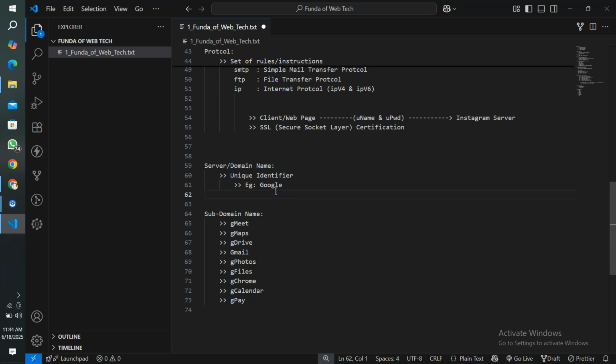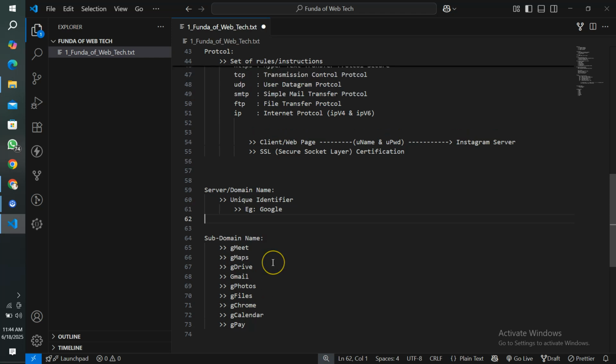Okay, it's not only for Google. We can go with any other applications. We have those things as well.